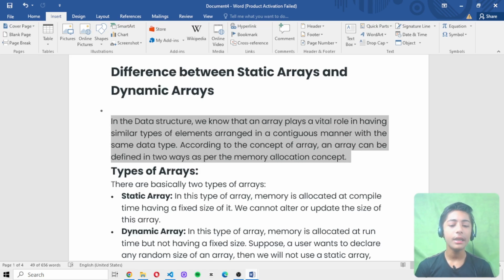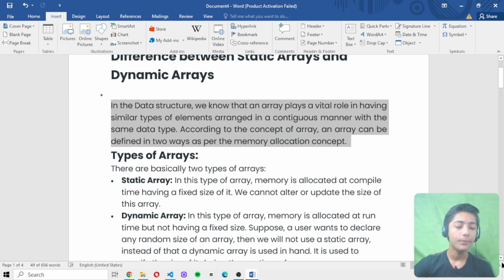Static array: in this type of array, memory is allocated at compile time with a fixed size. We cannot alter or update the size of this array. If the size is 20, we cannot update the size of this array. I hope you understand. This is called a static array. Now let's talk about the dynamic array.